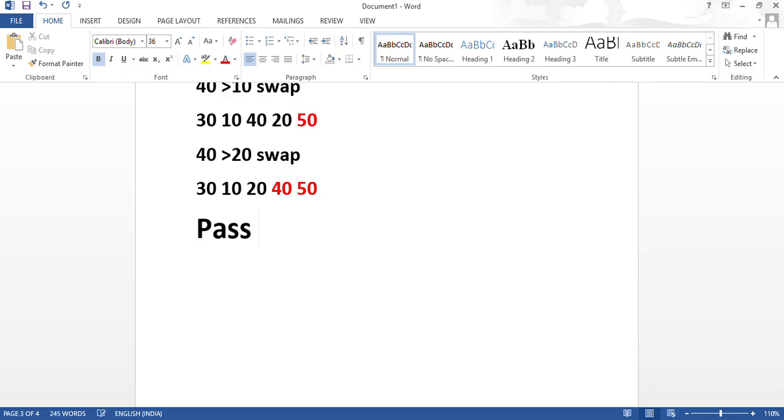Now the pass is third. In the third pass we have this array. Now compare the 30 with 10. The 30 is greater than 10, so if it is greater, then swap. After the swapping, the array looks like this: 10, 30, 20, then 40 and 50.